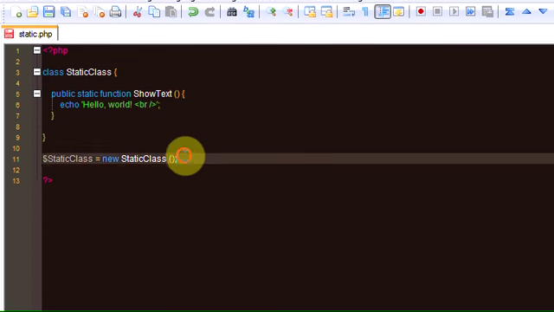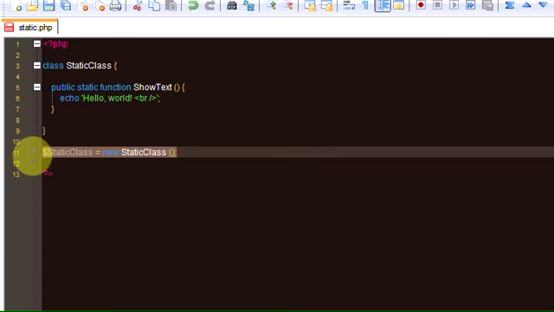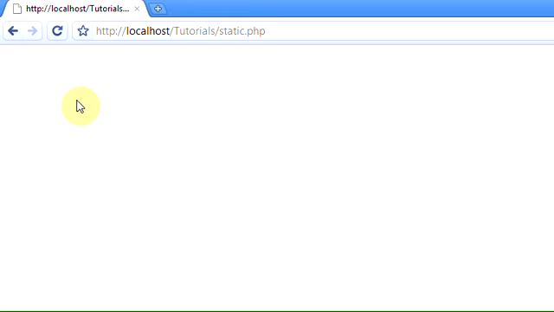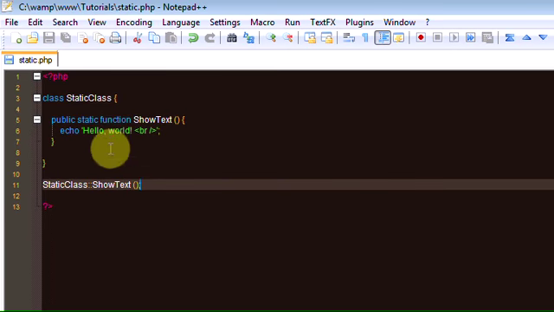To access a static function or variable in our class, all we have to do is type in the class name, which is static class, followed by 2 colons, then show text or our function name. So if I save this and go into my browser and refresh, it echoes out hello world. So that's how we use static functions in our classes.